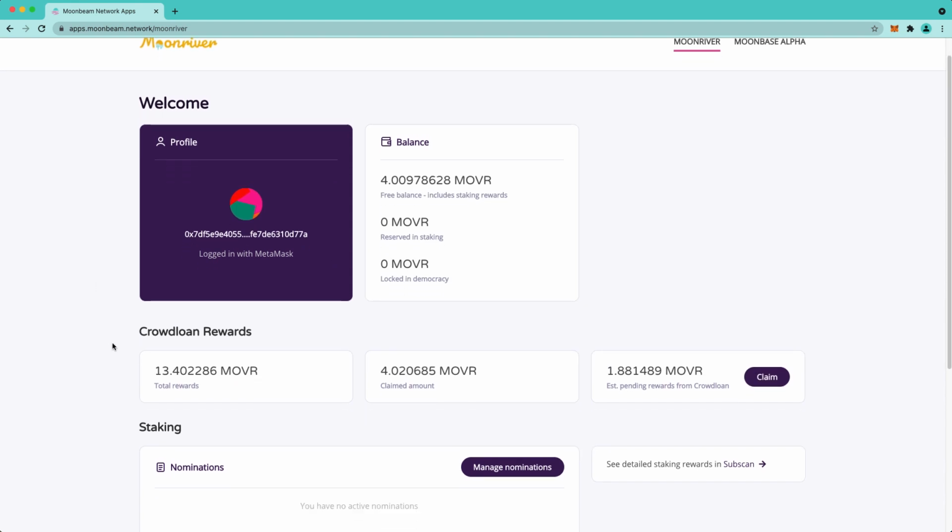So as you can see here, you have your Crowdloan rewards here, your total rewards. You also have your claimed amount. Now remember that 30% of your Moonriver Crowdloan rewards are automatically available. That's what this amount is here. And the remaining 70% linearly unlocks or vests over the period of the 48-week parachain lease. And you can claim the accumulated rewards at any time.